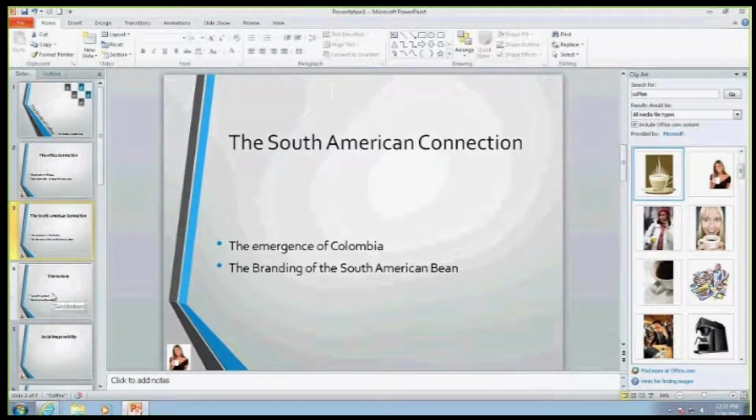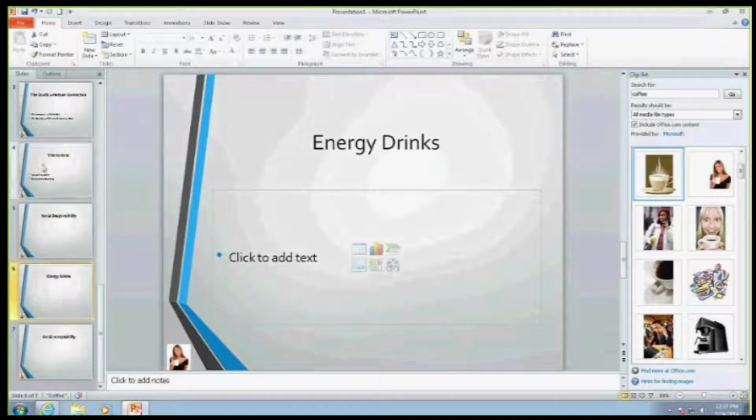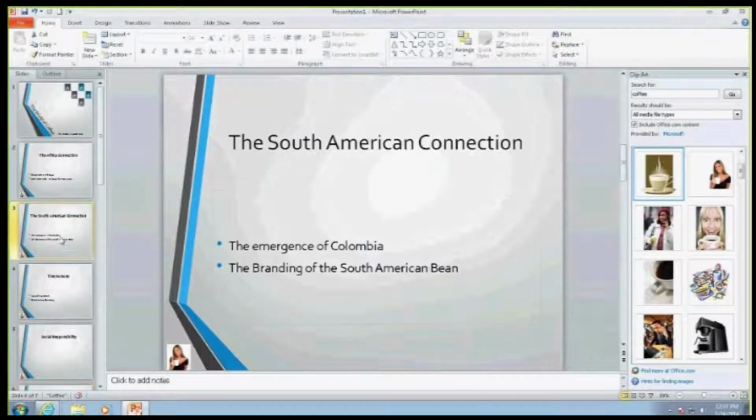So I'm going to do two things. I'm going to show you how to best move these things around and manage them. One simple way is just to click and drag. You can click on one of these and drag it. You see that line that forms there? I can drag this South American connection above Africa. But really, the African connection should probably go first.